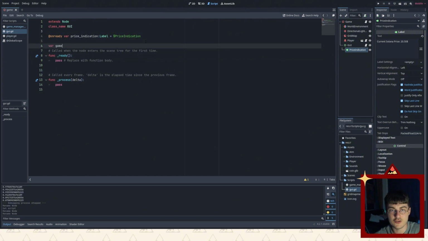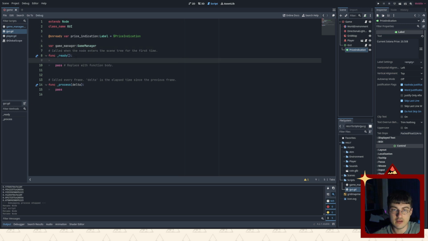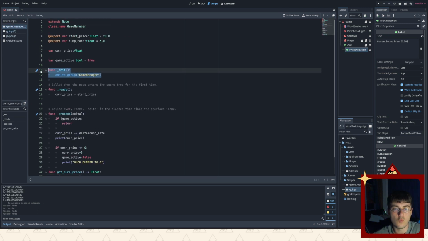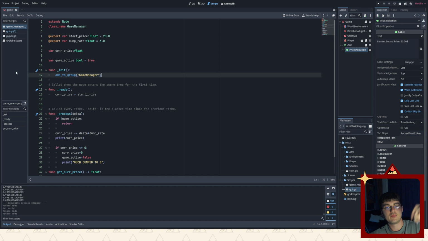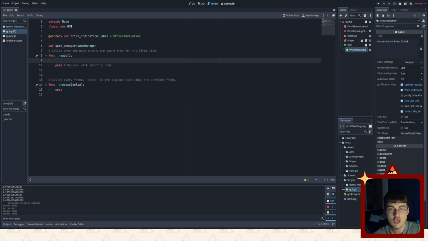So we do game manager, and in ready right here, because init goes one step before ready. Init triggers before ready, okay? So this is already going to be initialized, so we can already call game manager.